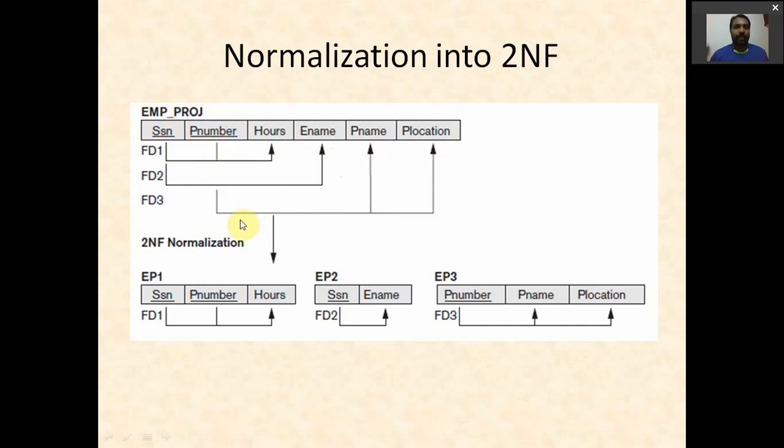P location is functionally dependent on P number alone. So there are partial dependencies in this table. So this table is not in second normal form because according to second normal form, there should not be any partial dependency on the primary key. Here the primary key is SSN comma P number. So there are partial dependencies in this table, so this table is not in second normal form. So what we have to do is normalize it.